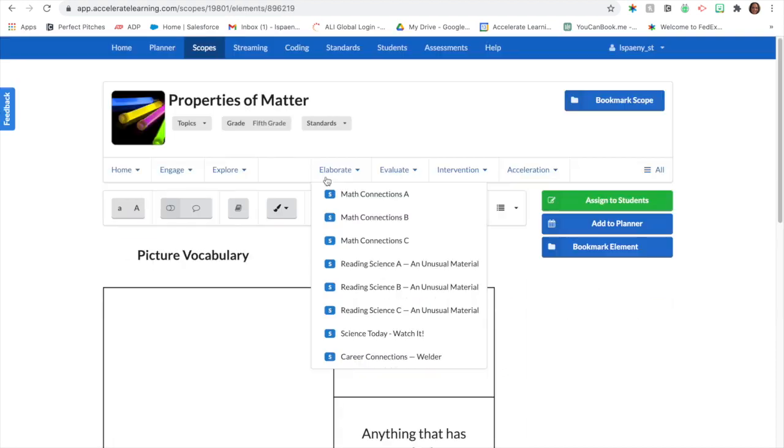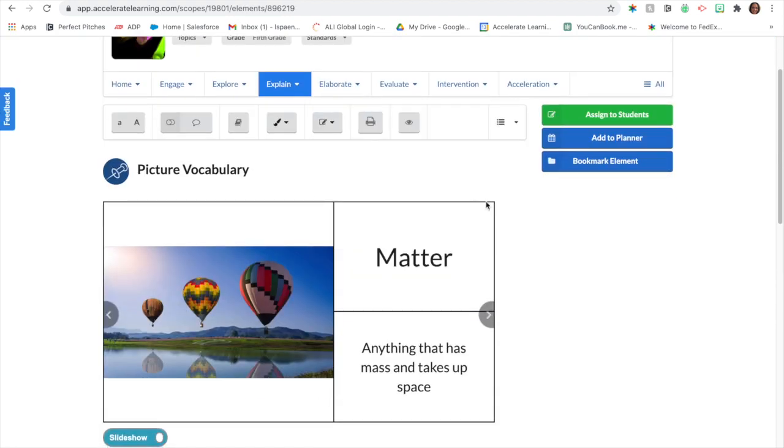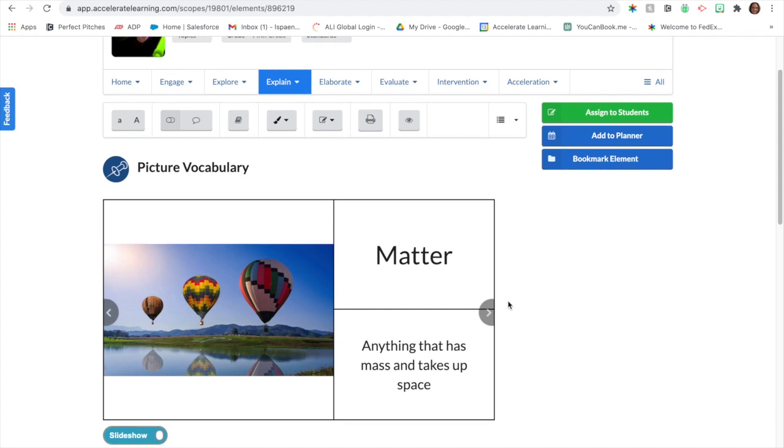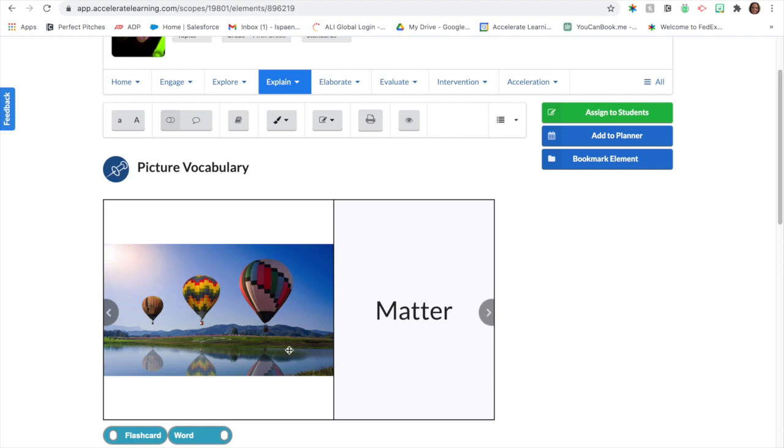The picture vocabulary are cards that can be displayed or assigned to students that have a picture, the vocabulary word, and a definition. With the toggle below, right here with the slideshow, if you click it, it will toggle it so that it just gives you the picture and the vocabulary word, and when you click on the vocabulary word, it brings up the definition. You could use this as a large class, a small group, or an individual review.